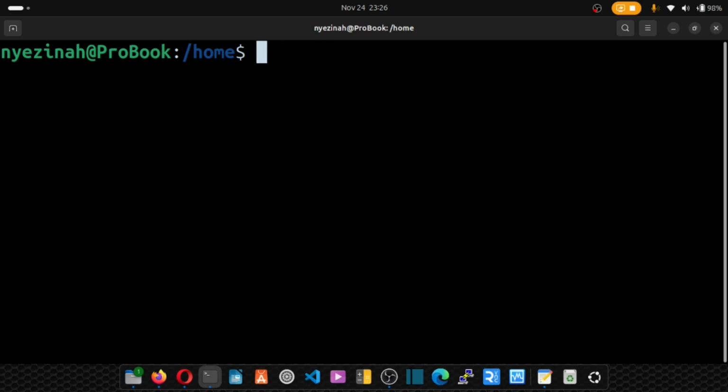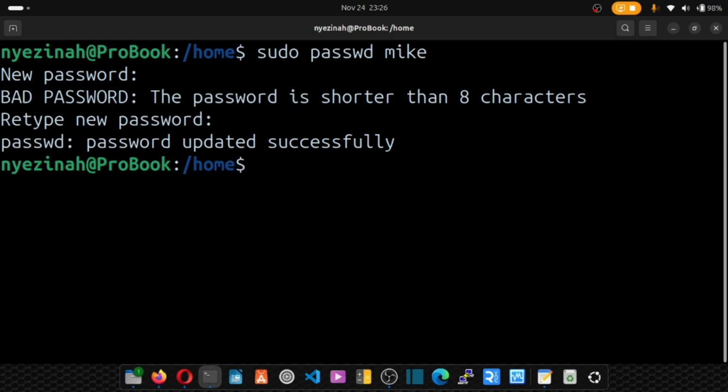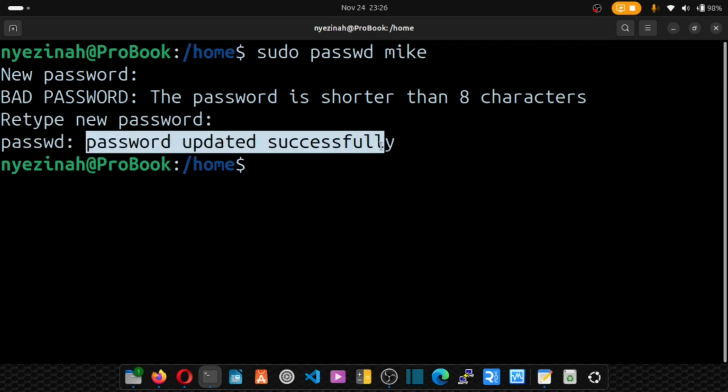Next up, I'm going to show you how you can change the password for a user as the super admin. What we need to do is type sudo and then passwd. So we just put passwd, enter the name of the user you want to change the password for, hit enter. Now we're going to specify our new password. All right, so new password, and then new password again, and we've successfully updated our password.